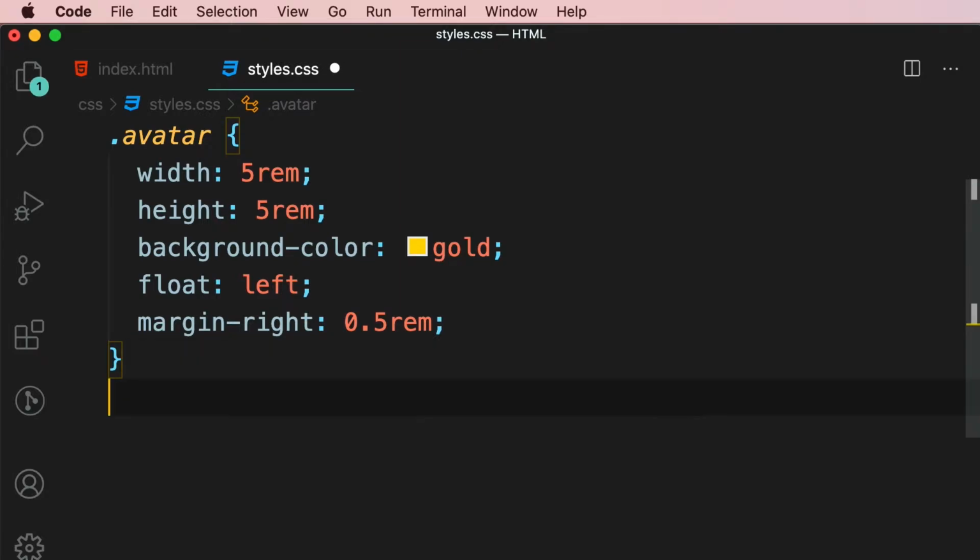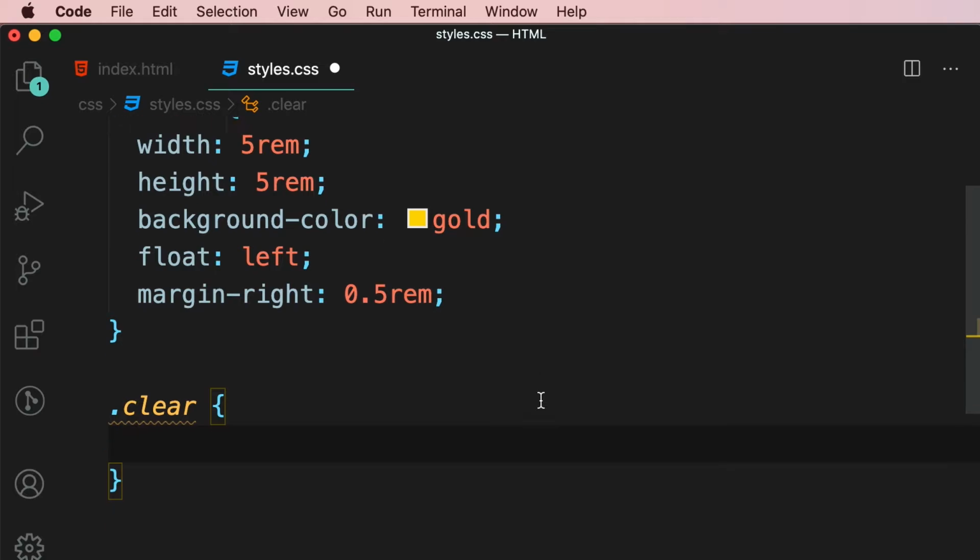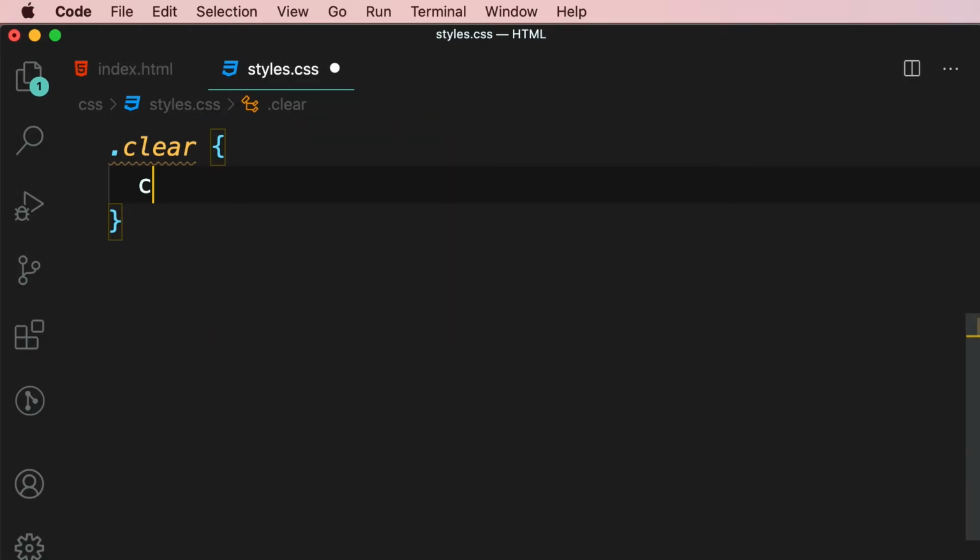So here we're going to define another class called clear. We could call it anything. The name doesn't matter. In this class, we set the clear property to left because we have an element that is floated to the left. If our element was floated to the right, we had to set the clear property to right. Okay? Now there is another value. We can set this to both.